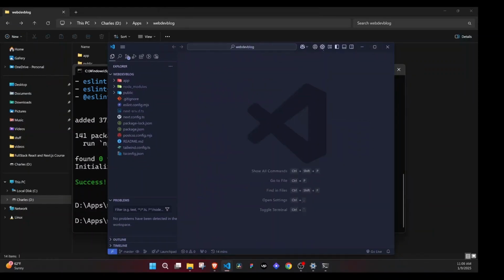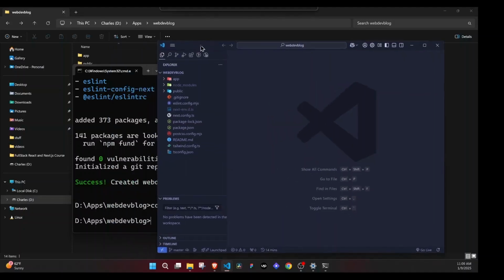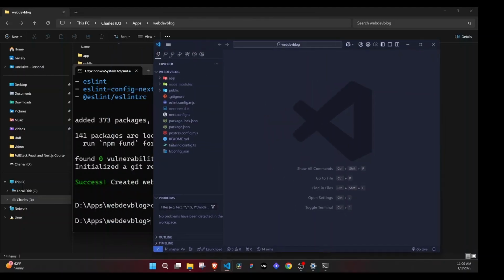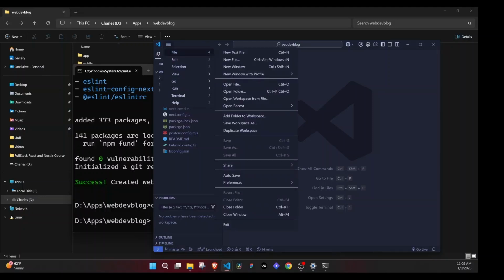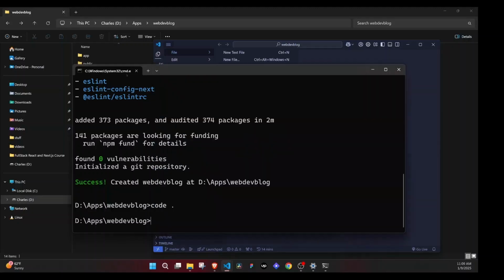If you are not able to open like that, what you can do is to open Visual Studio Code first, and then I think you can go here, go to file, and you can open folder. If you click open folder, you'll be able to navigate to the location of your folder which has the project, and then open it with Visual Studio Code. But I like using this short code here to open that project on Visual Studio Code.